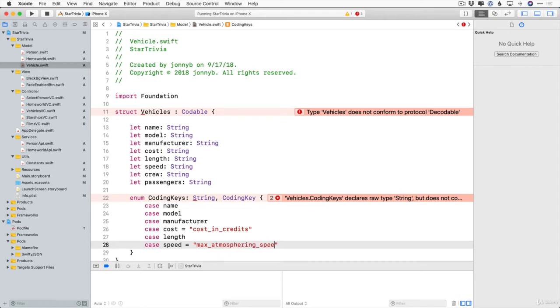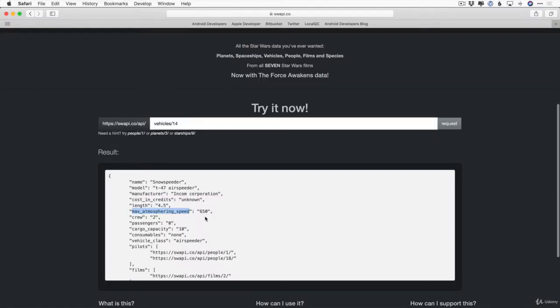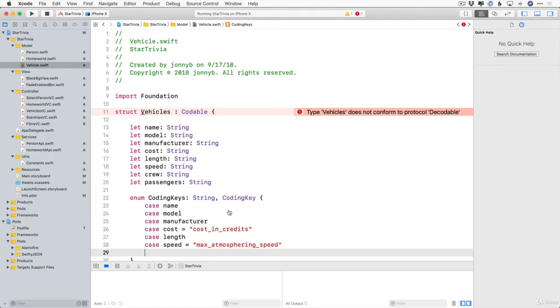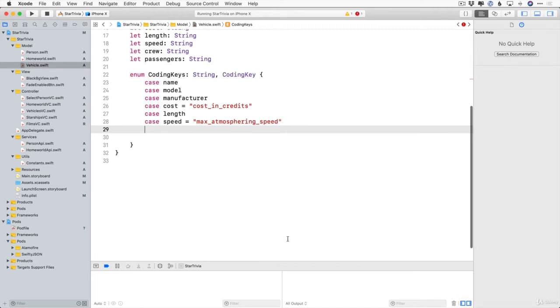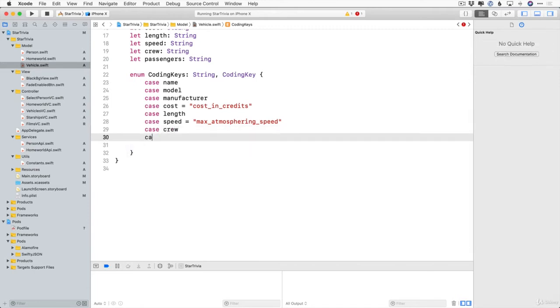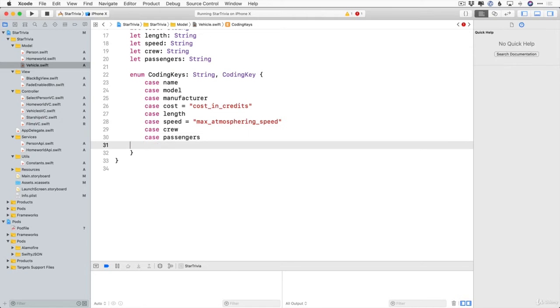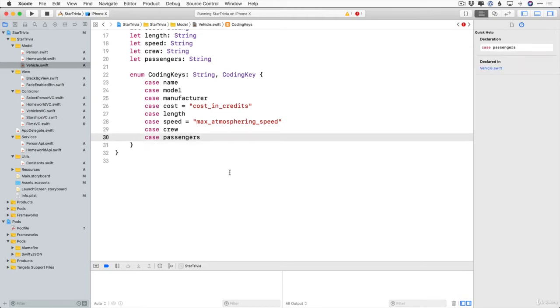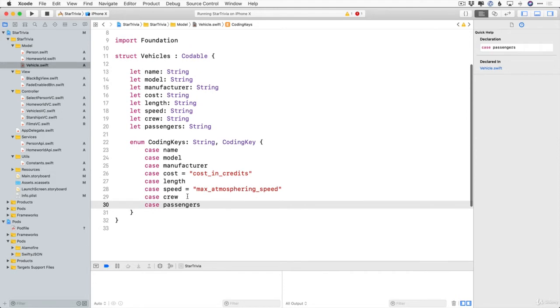atmospheric_speed. And if you want to make real sure that you got that one right, go ahead and copy that directly from Swapi and paste it right there. That could be a tricky one. And then we have case crew and case passengers. All right, so we got the two that are different here in our coding keys. So now this should work out perfectly.